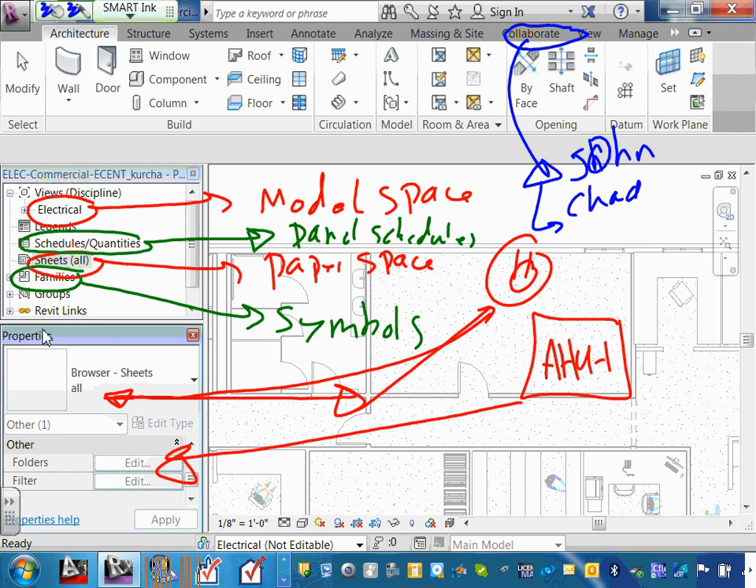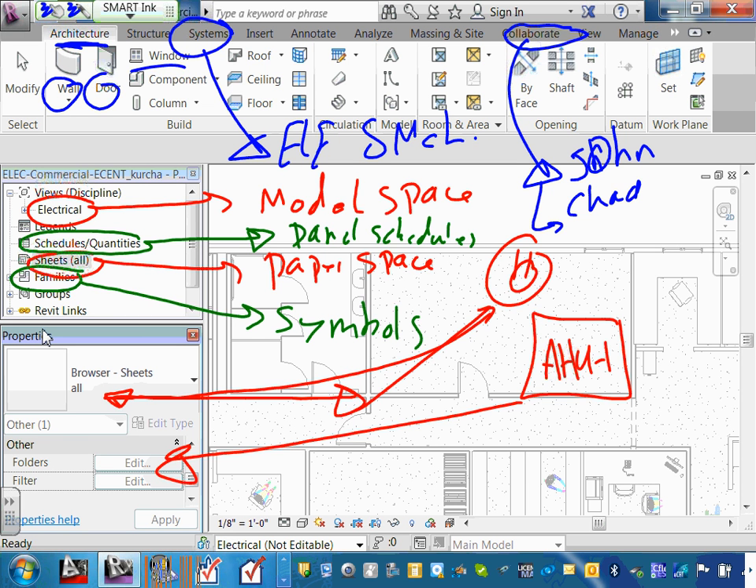Collaborate. Okay. Systems. Do you see where it says Systems here? Systems is us, electrical and mechanical. Do you see Architectural here? Is that you? If you want to put a door, when you look under Architectural, you see a wall, a door, a window. Is that us? By the way, you can grab a door and a window and throw it in there.